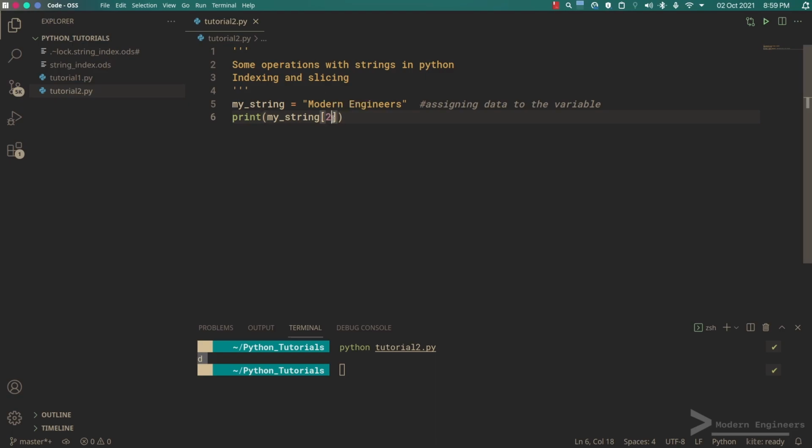Similarly, you can also display the fifth character, whose index is 5 minus 1, which is 4. Here you go. Similarly, for the sixth character, the index is 6 minus 1, which is 5. Here you go.